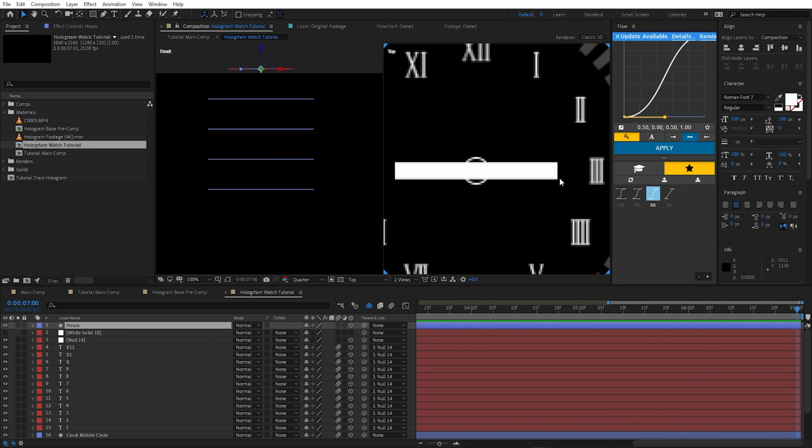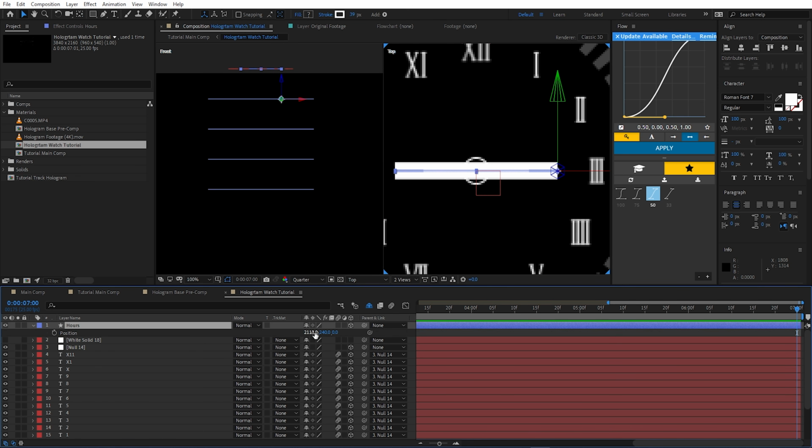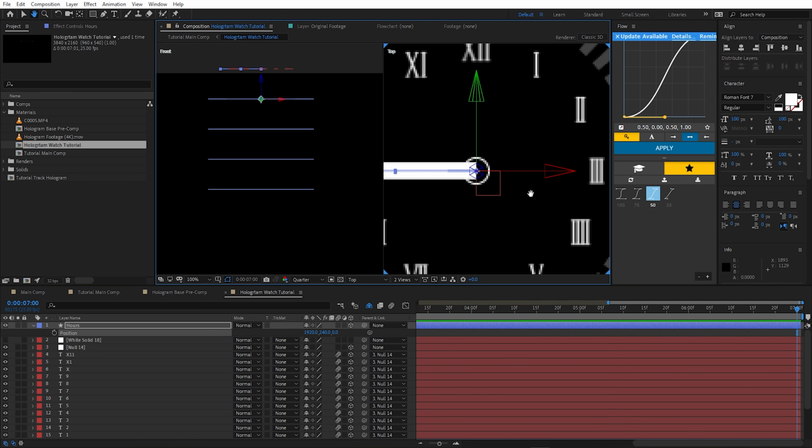So we'll select it here on the top view and we'll hit Y to bring up the anchor point and we'll click and hold down Control to snap it to one of these sides here. And we can hit P to bring up the position and we can set the X value to 1920, and that should put it right there at the middle.